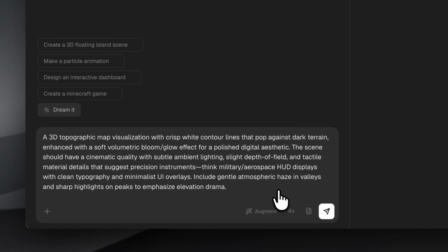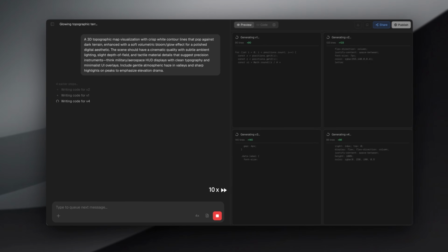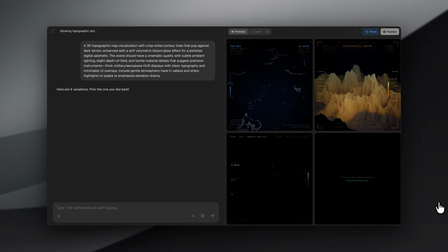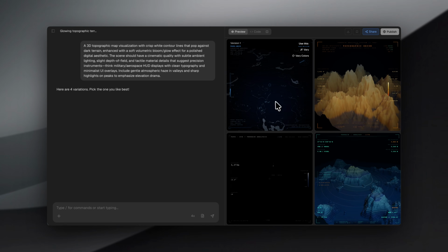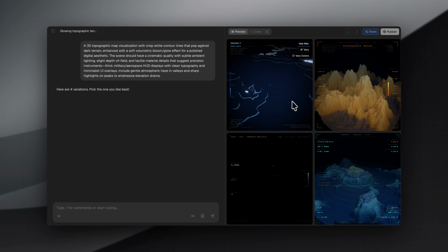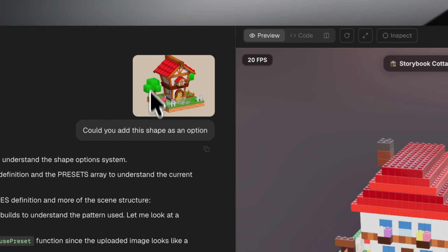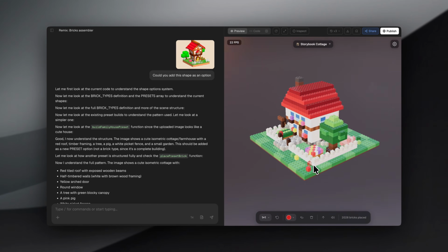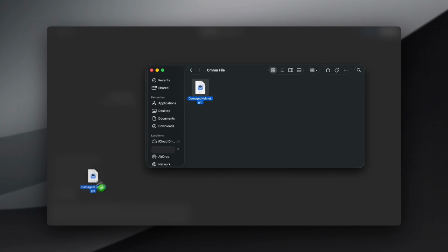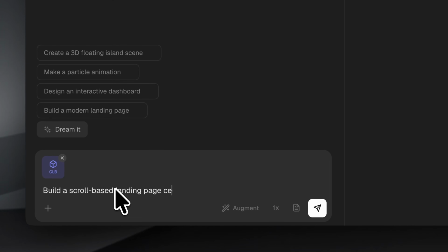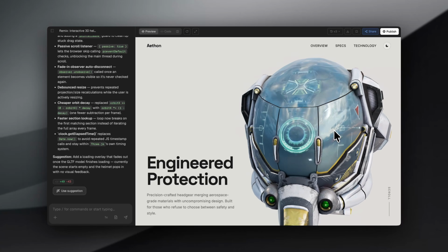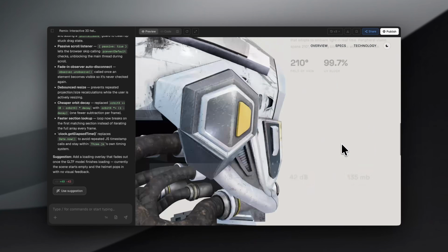Switch to the 4-agent initial mode to generate 4 distinct versions at once. It's the fastest way to gain creative inspiration and compare different visual styles side by side. You can also add a reference to give Omma a visual guide, or import a GLB file, for example, and ask Omma to build a scroll-based landing page.